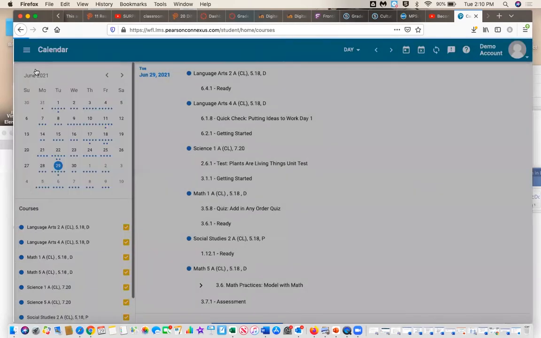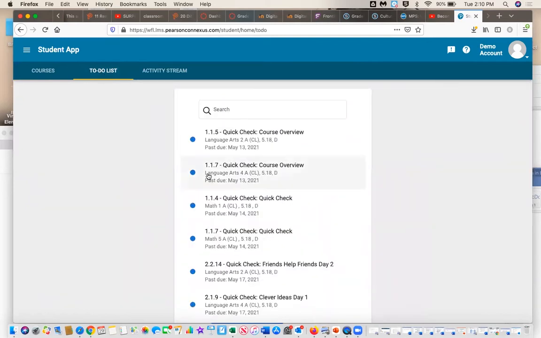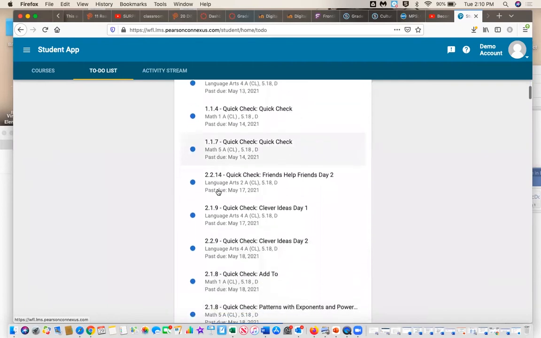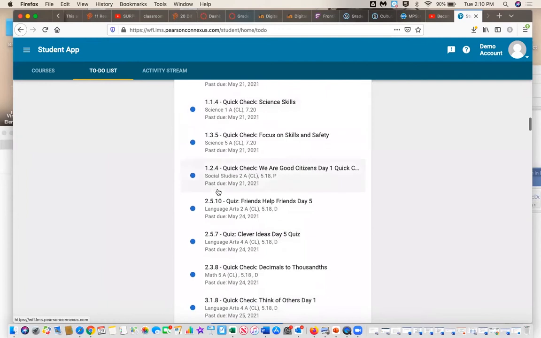Now, your to-do list. If you click on that first thing in the morning, it shows you everything that you should be working on that needs to be done for that day.